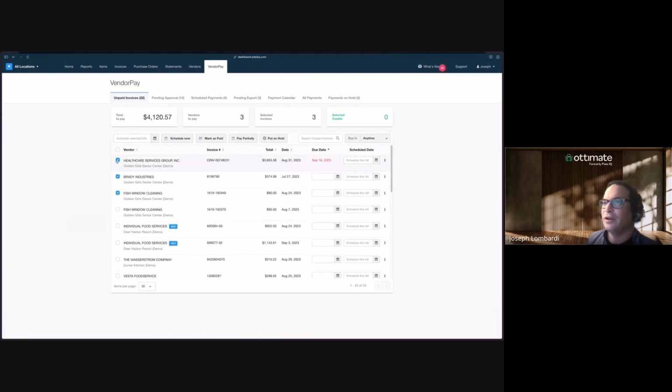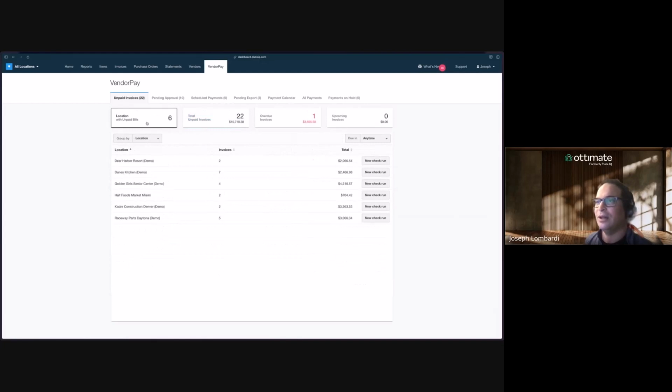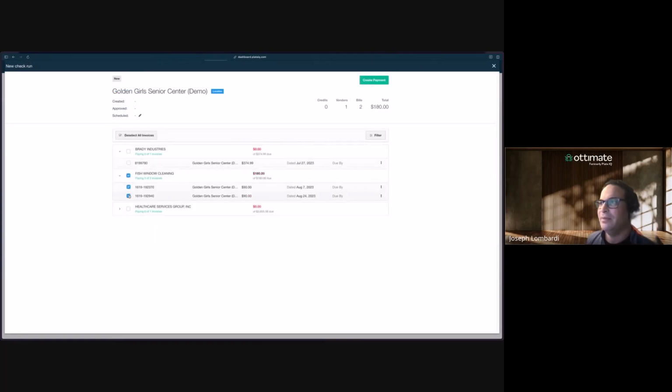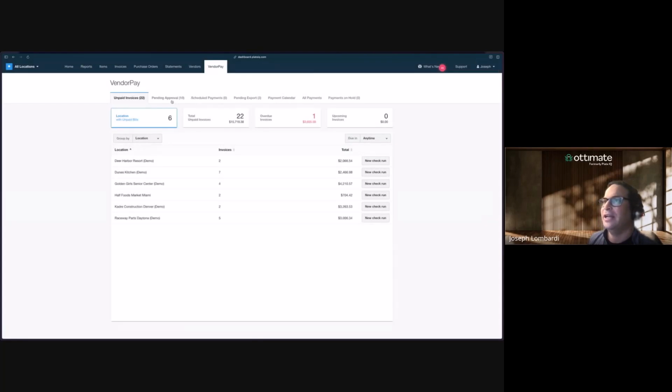Or if you prefer, and I know that for a lot of our Power Accounting users, they like to look by location, so they can pick a specific location where they want to issue payments from, and they can just hit the drop down here to select the payments that they want to issue. We're going to show you exactly how much you're paying that particular vendor.